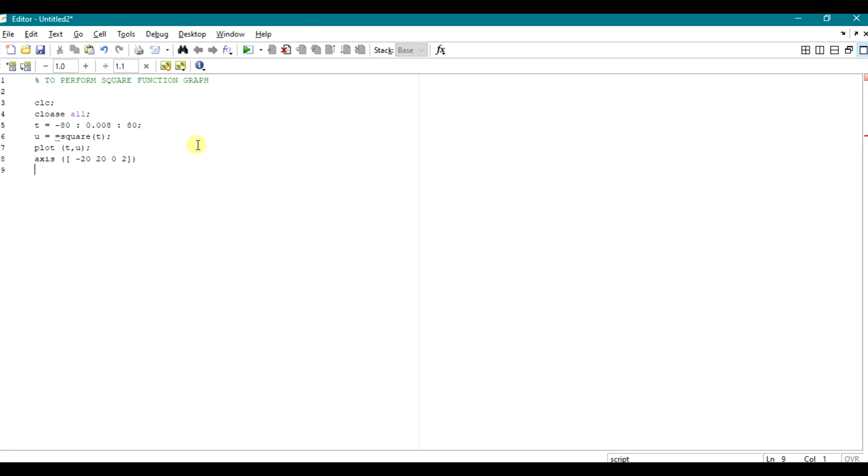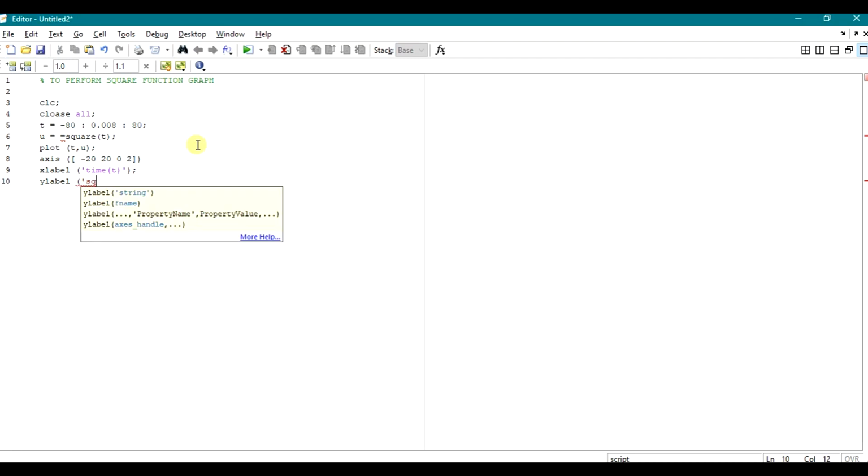Now we label the x axis and y axis. So xlabel, main bracket open, a single inverted comma, Time (t), single inverted comma close, main bracket close, terminate. Ylabel, bracket open, single inverted comma open, square wave u, single inverted comma close and main bracket close, terminate. If you wish you can write end, but since we have terminated, it's fine.